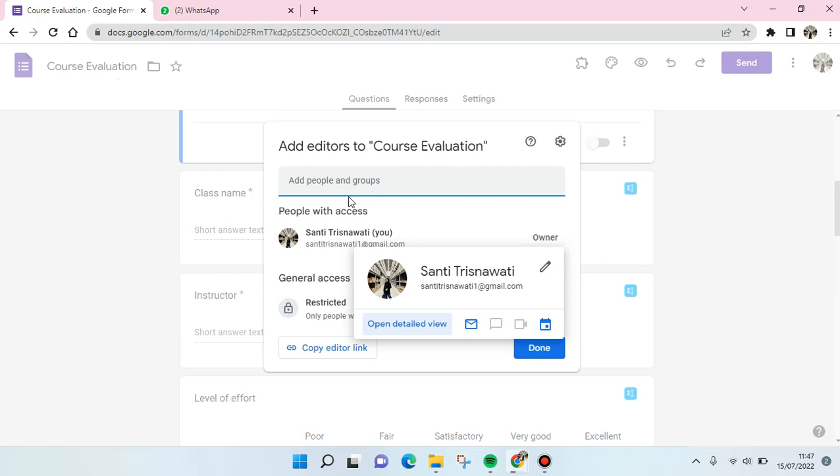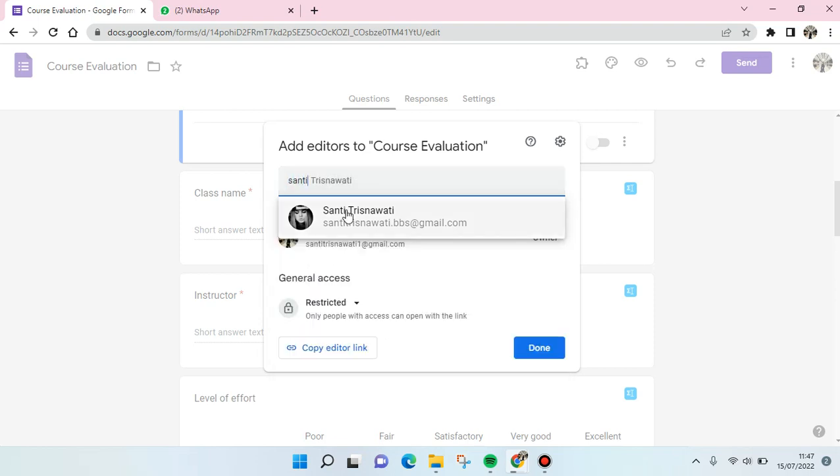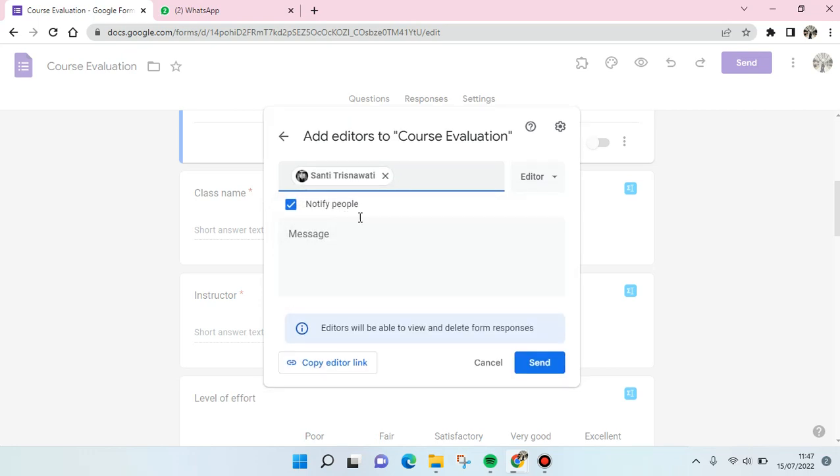So what you need to do is type in the name or the email address of the people that you want to add as collaborators, for example, this one. And here you can choose their role in this form. You can choose whether they can edit this form because they have been made collaborators, and you can choose whether you want to notify them or not. And then when you're done, just click on send invitation for them.